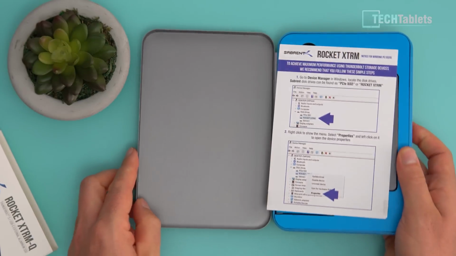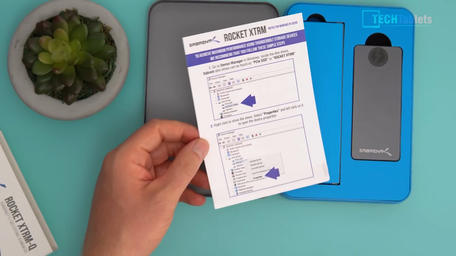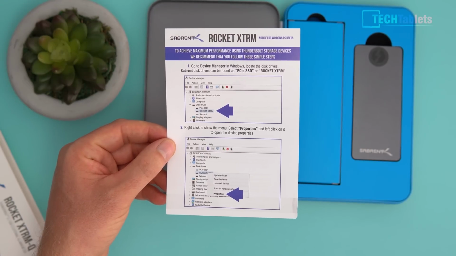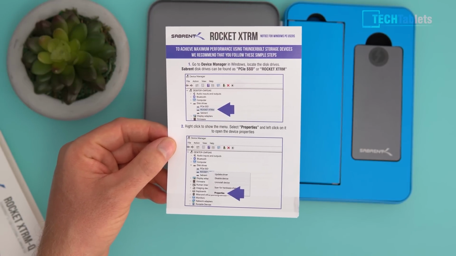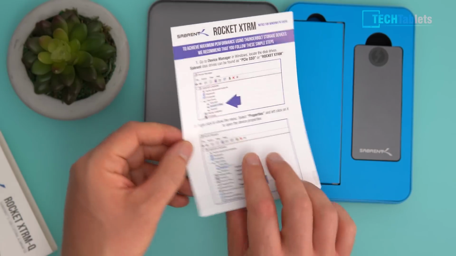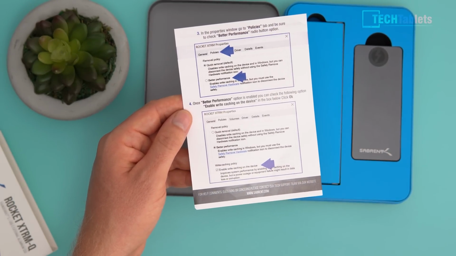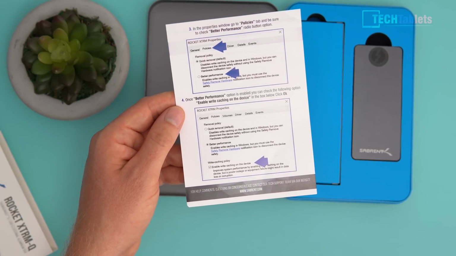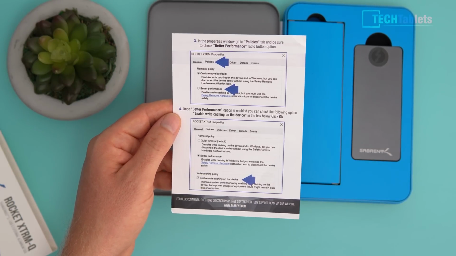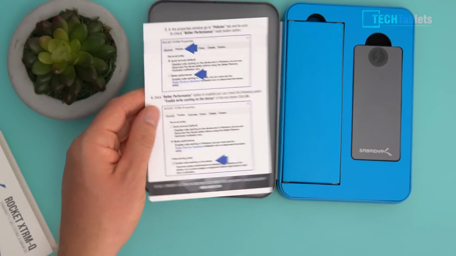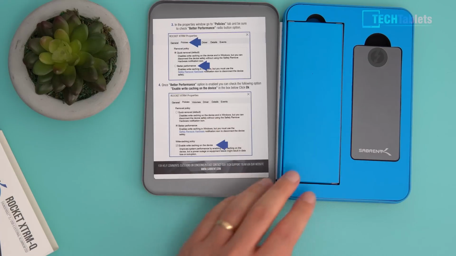It is in this metal case, really well protected, so you don't have to worry about it getting damaged in transit. The first thing you come across is this little slip in here to enable the maximum performance in Windows. They recommend doing this. In the device manager, you need to find it under disk drives, and then in the policies, set it to better performance and enable write caching on the device. Make sure you tick that as well. Then you'll get the full speeds. Of course, you need to be using Thunderbolt 3 to get the maximum speeds out of this particular drive.